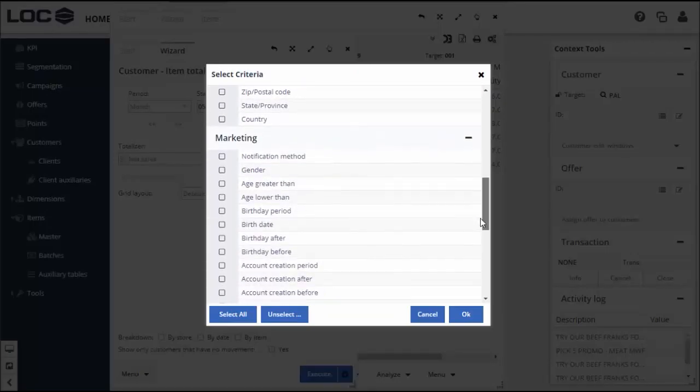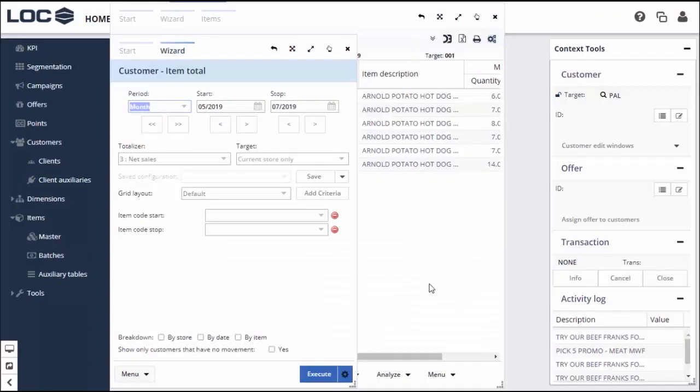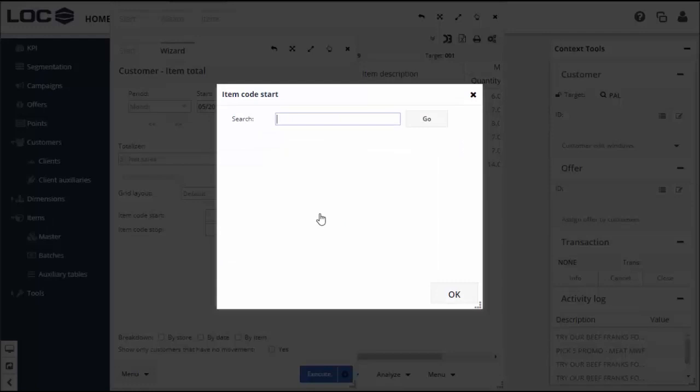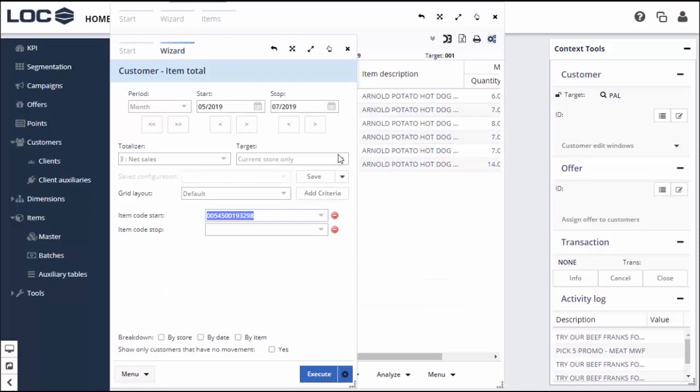I'm going to scroll all the way down here to the bottom again, and I'm going to select item start, item stop, just like what we did before. Now I'm going to search for the items, and this time it's Frank's that I'm interested in. I'm going to tab, enter. You can see there's the coupon we created, and there's the beef Frank's that I'm interested in. So now I just have to hit enter, and that's going to show up.